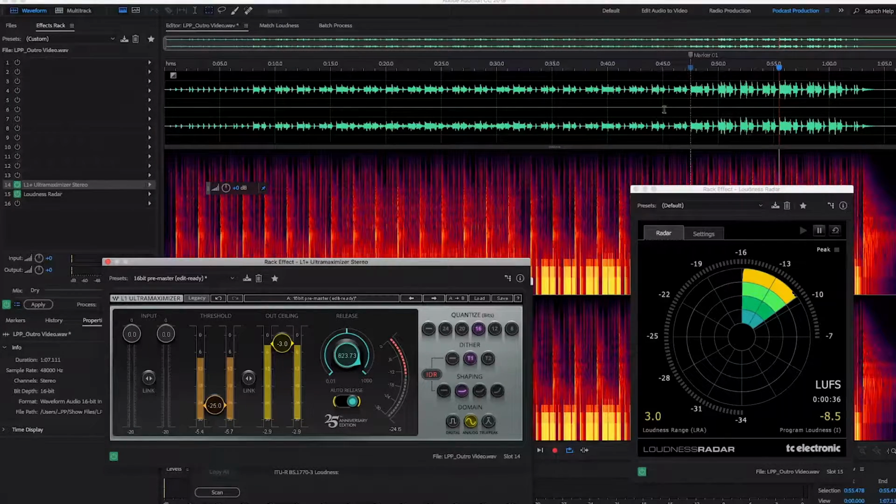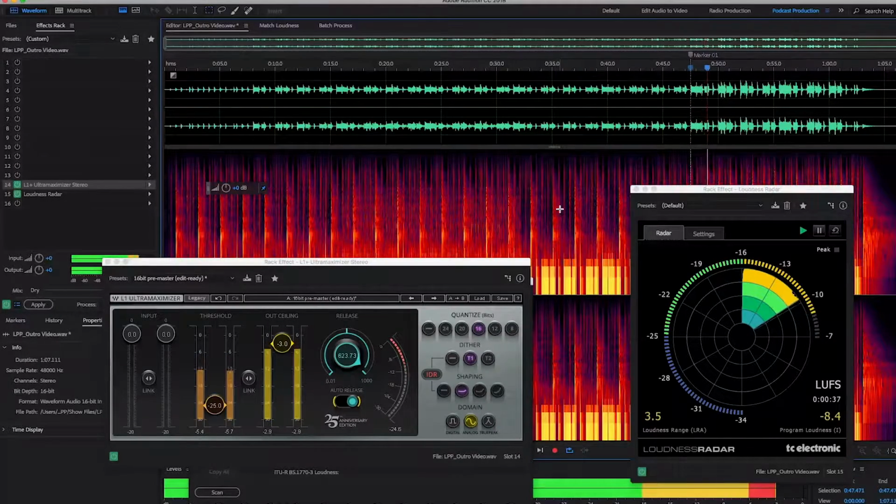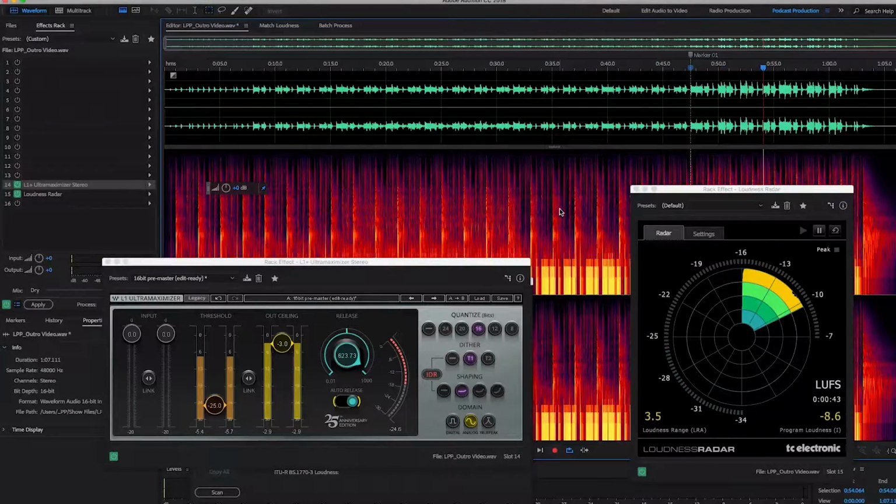And for kicks, so y'all know, here's auto release. I just turn that on instead of the regular release. Let's see what it does. It does a pretty good job, doesn't it?